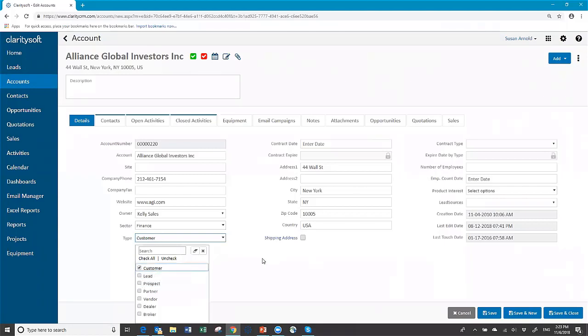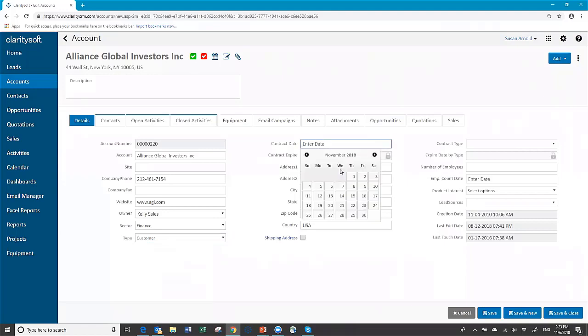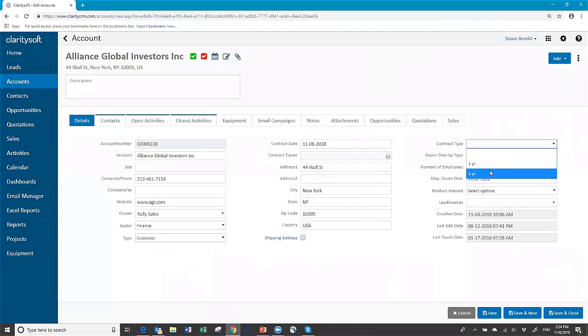So I'm going to update the record that they're a customer, and I could enter the date for the contract, which is today, and I don't even know what this is here. Okay, a 1-year contract. All right. And then just check my data to make sure it's all up to snuff.